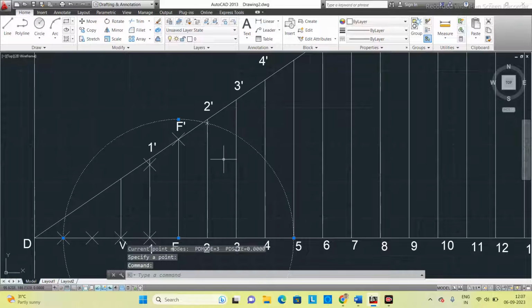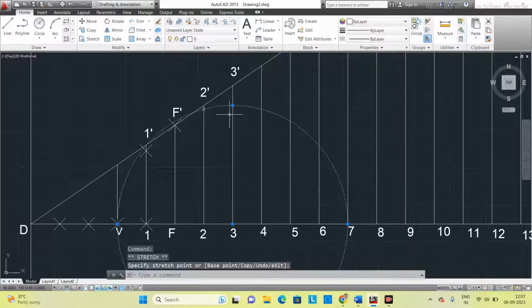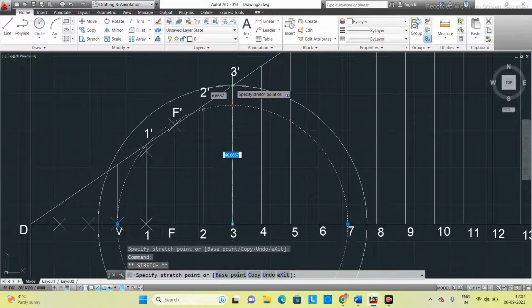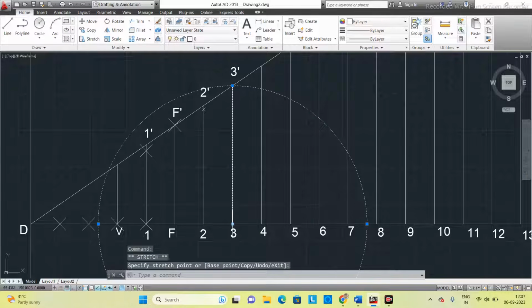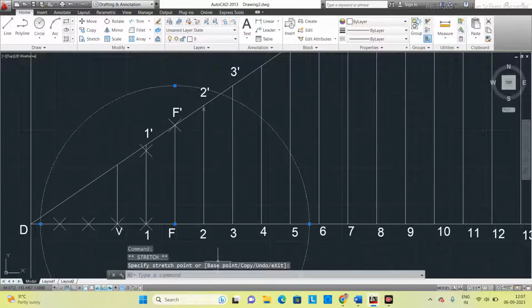So again I select this circle, move to the point 3, and again drag this point up to 3 dash, and then again bring back the center to the focus to cut an arc at the 3 dash line.